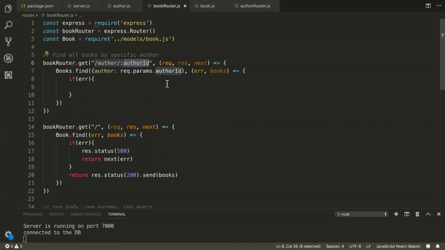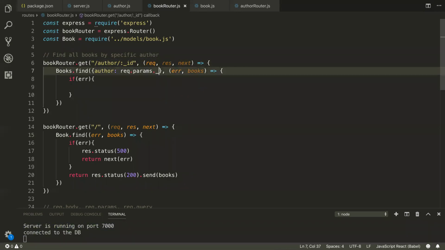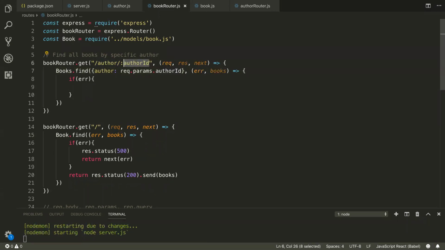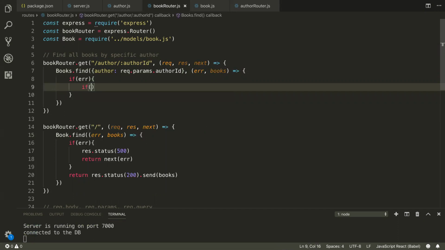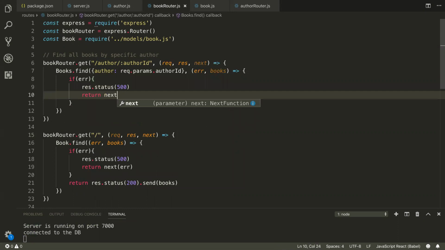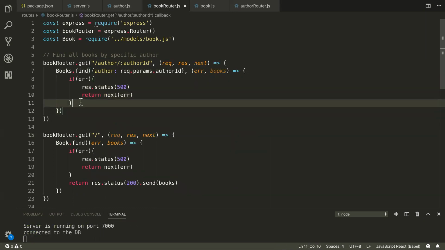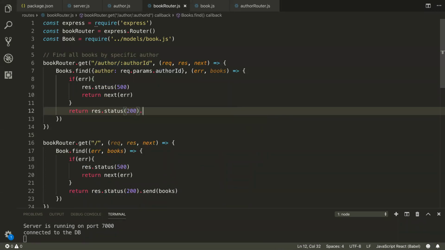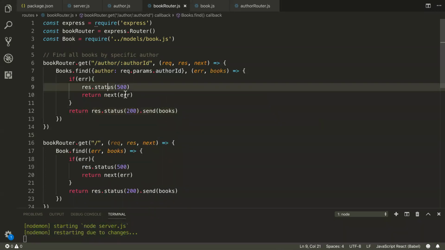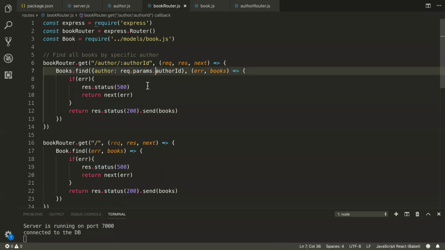Yeah, if we call this ID, then it would just be req.params.id. But we're querying books, so this makes it look like I'm looking for a specific book. I'm going to say, no, I'm looking for a specific author ID. I'm just calling the parameter something more of what it is. res.status 500, return next with our error. And then lastly, return res.status 200.send our books. So we should be able to do a GET request to this and only get Dan Brown books.